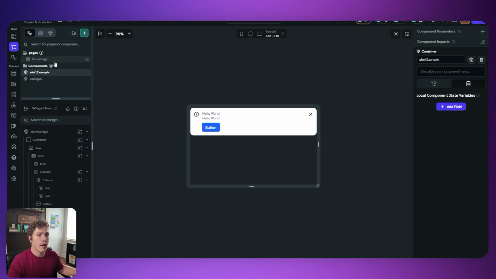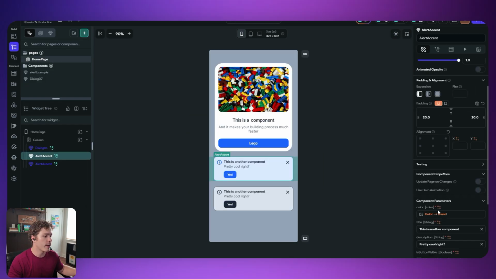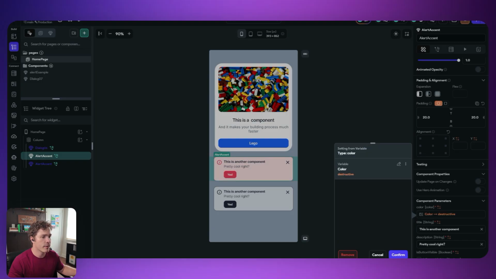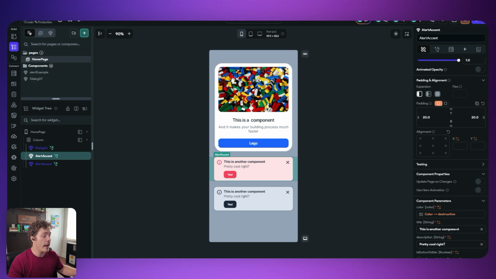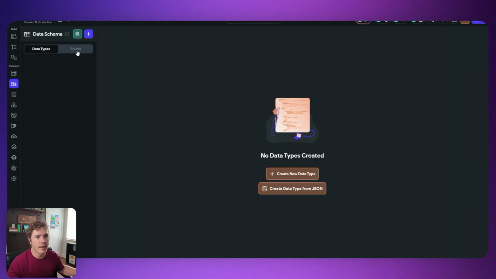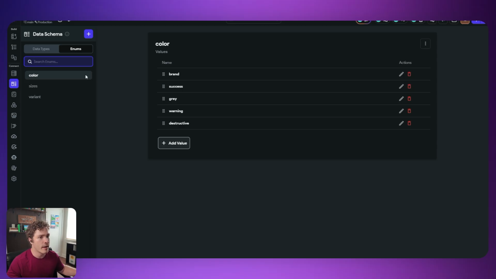Now, as we did here on our home page, we need to take in some type of color to change it, right? So you can see that it's changing over here. So how I did that was I actually went to my enums, which might be a separate video, but they're just a way of setting custom states in your app. And I created an enum called color, and I gave it brand, success, whatever variations I wanted.